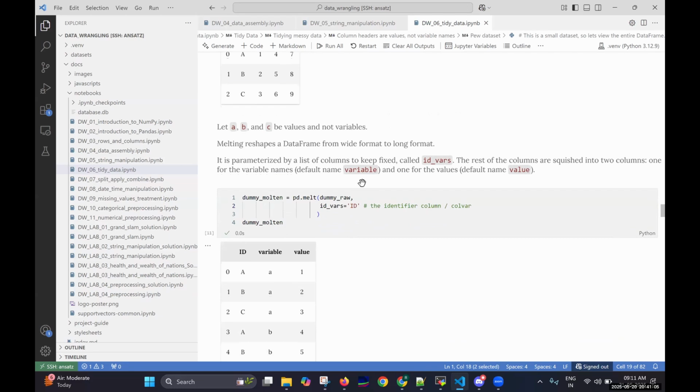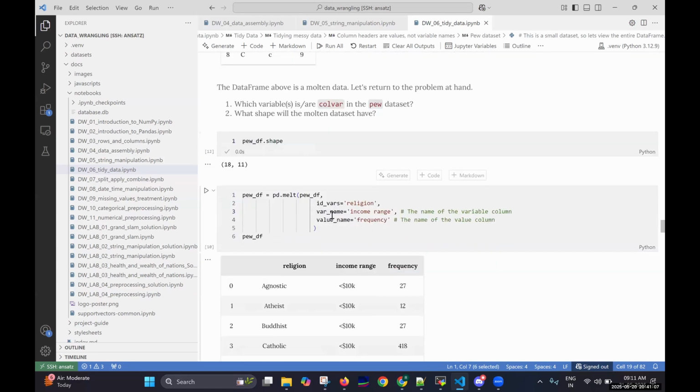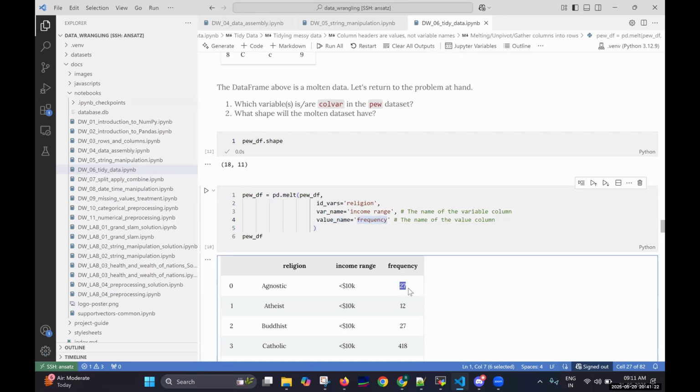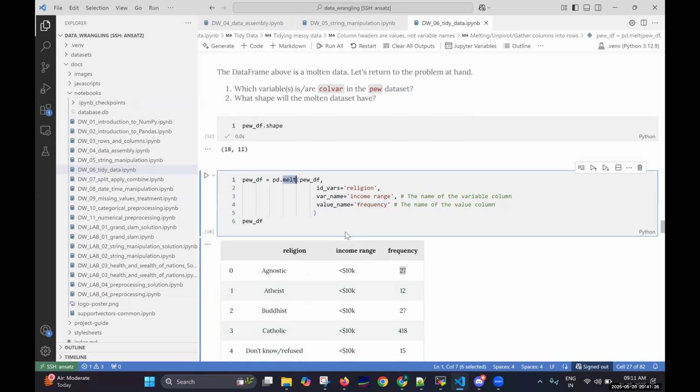So let's clear the var name. I'm giving it income range because one new column, the variable, is being added, and the other is the value name, the frequency, the number of people in that range, in that zone. So this will just melt the data. I hope this part is clear on how it is doing.